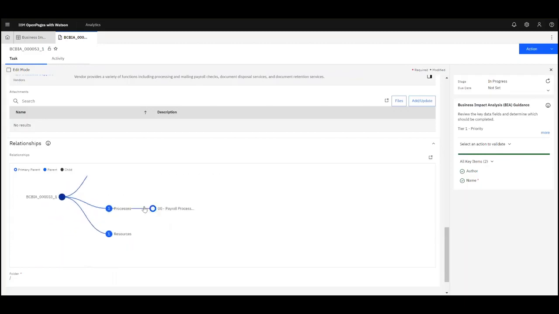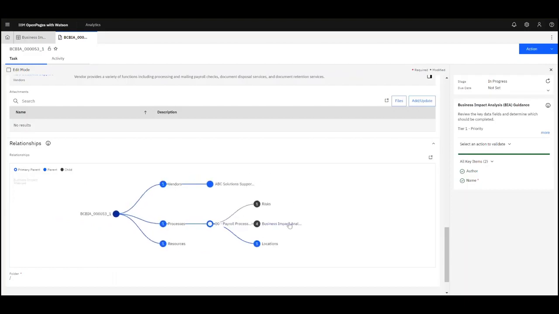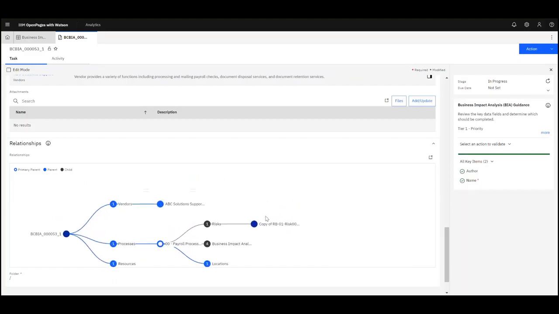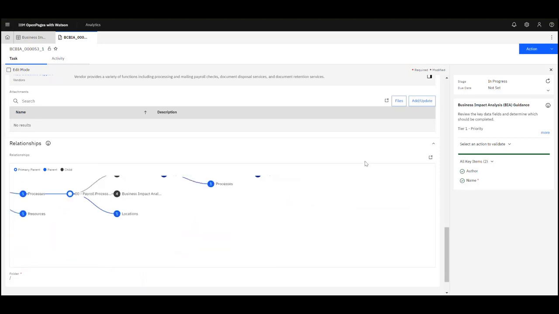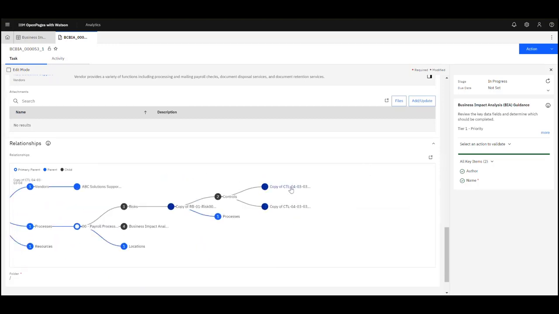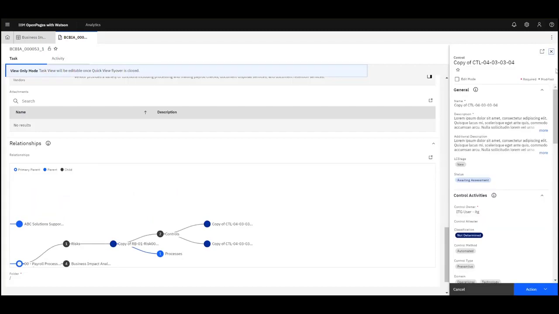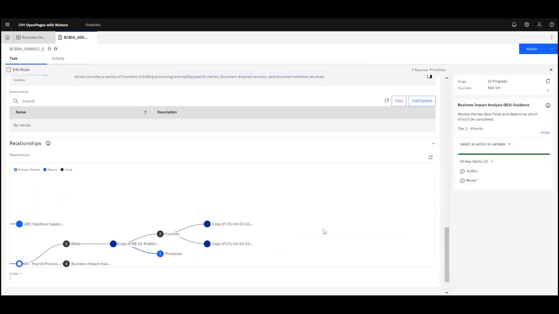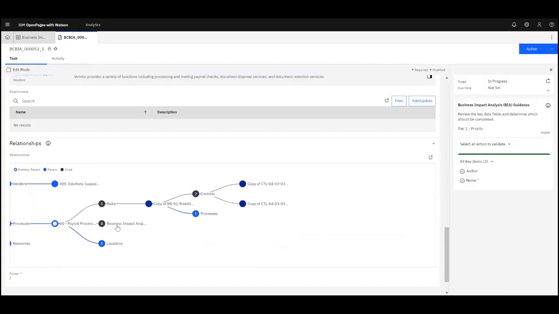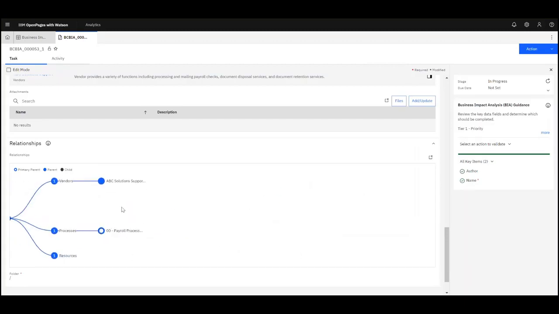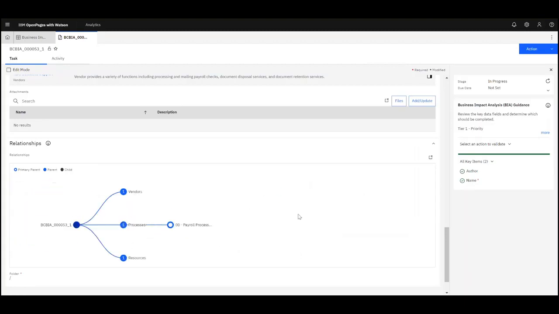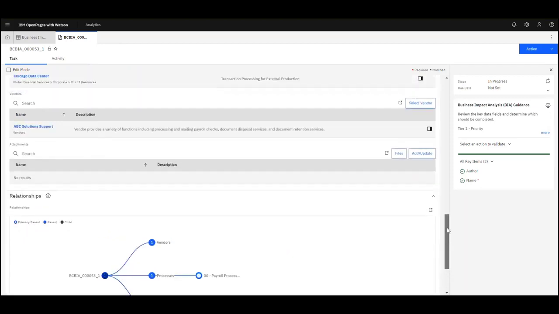Same thing with process. We can identify the process, any risks. So you can get the risks, you can get the controls related to that risk. You can open up all of these records here. And another instance where we have overlap with other BIAs. And same thing with resource. So that's one way of being able to see how all the information maps together.